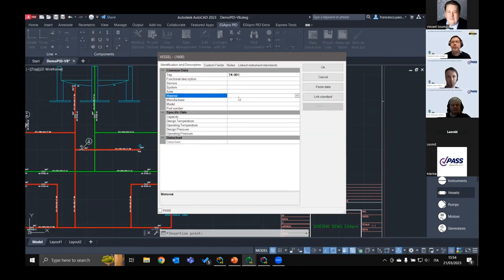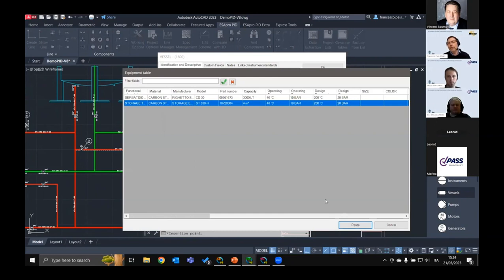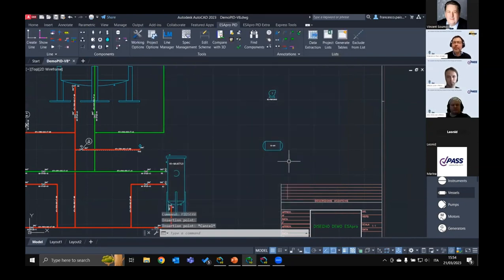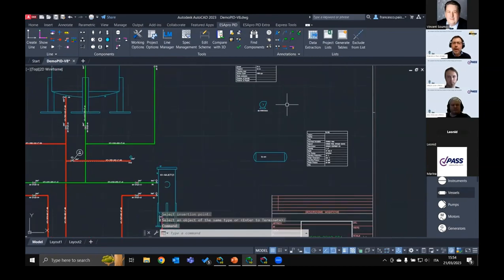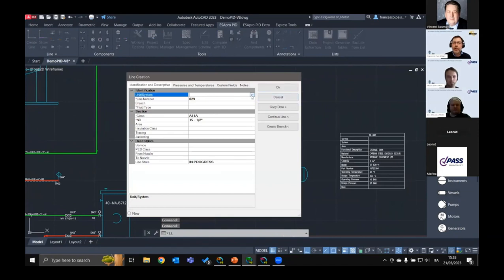Okay, and here you can specify the material, manufacturer, and so on. If you use usually storage equipment LTD, you can copy and paste the data, and you can generate a table just to show the equipment characteristics. Okay, here and there. And now let's start to draw the process line.